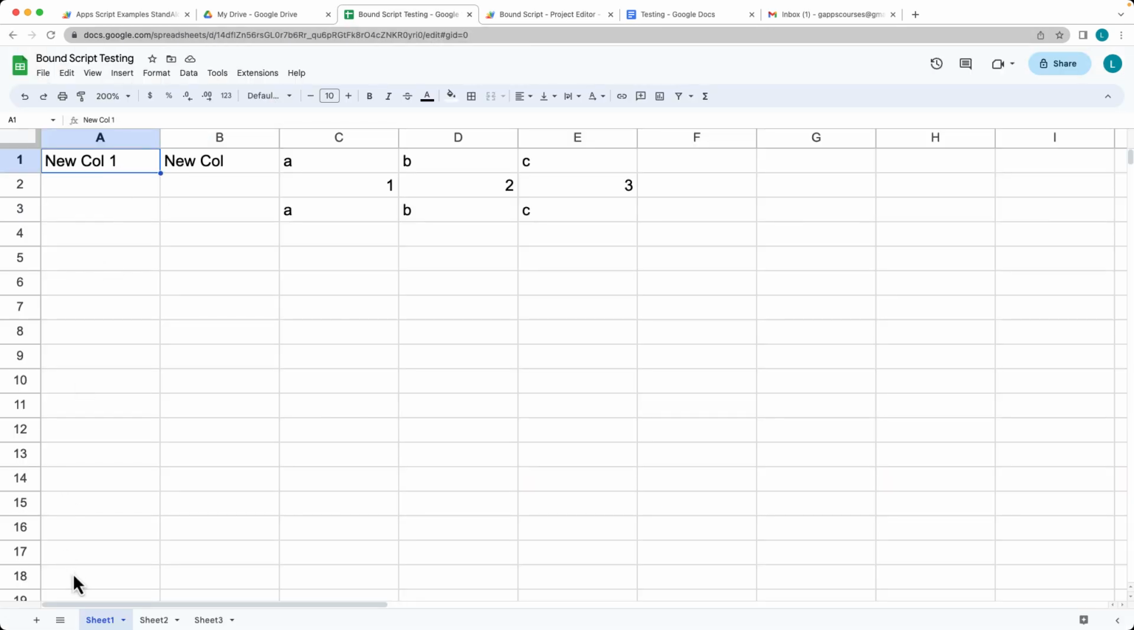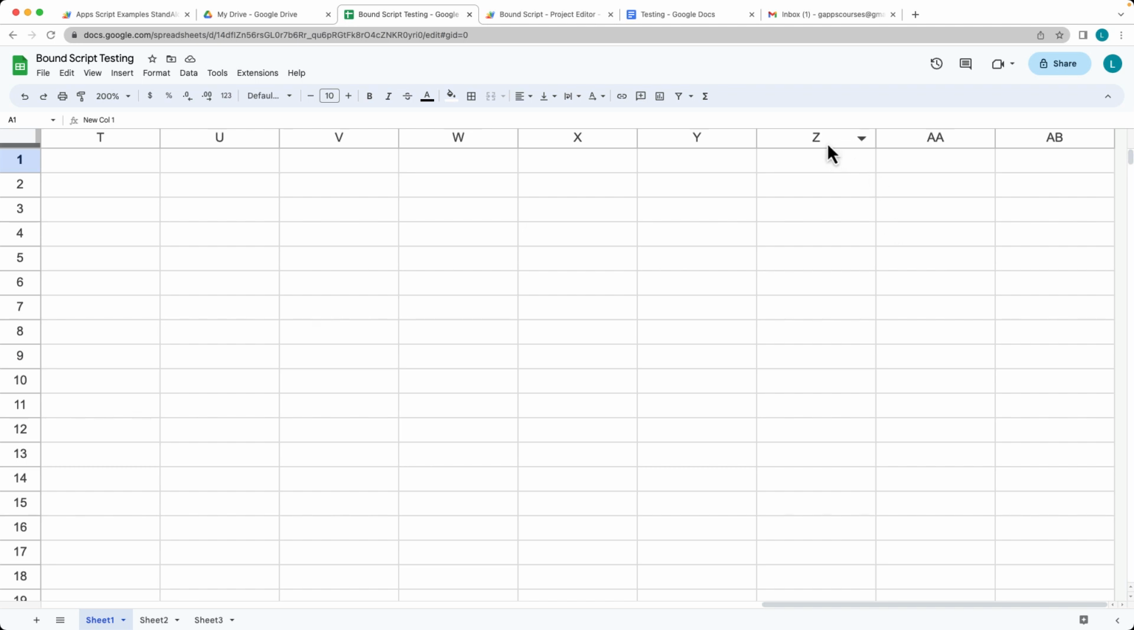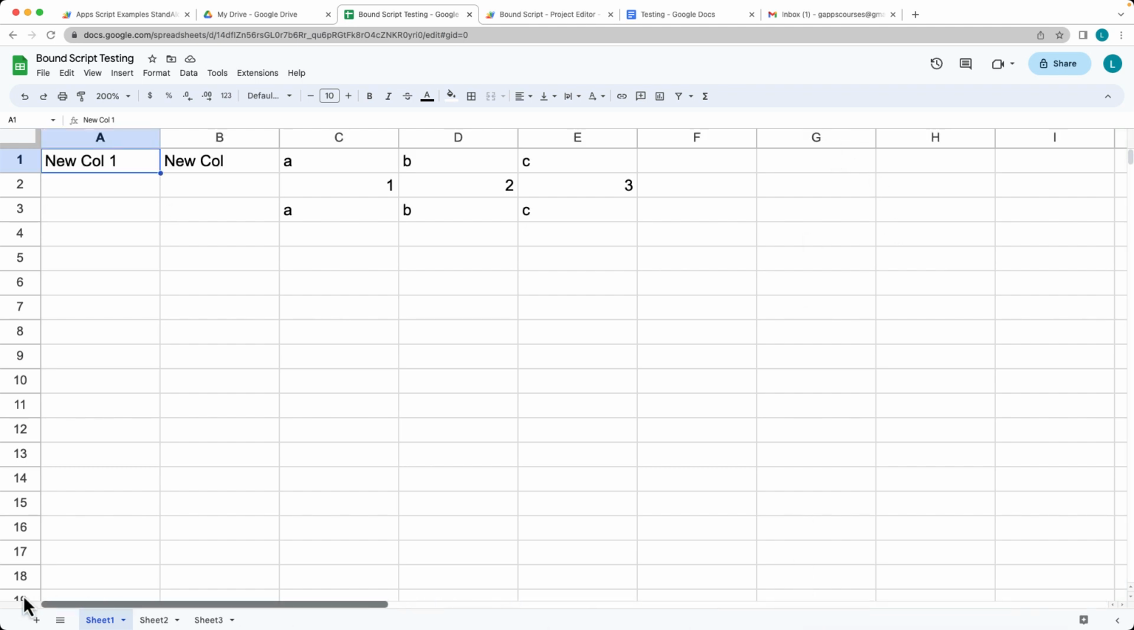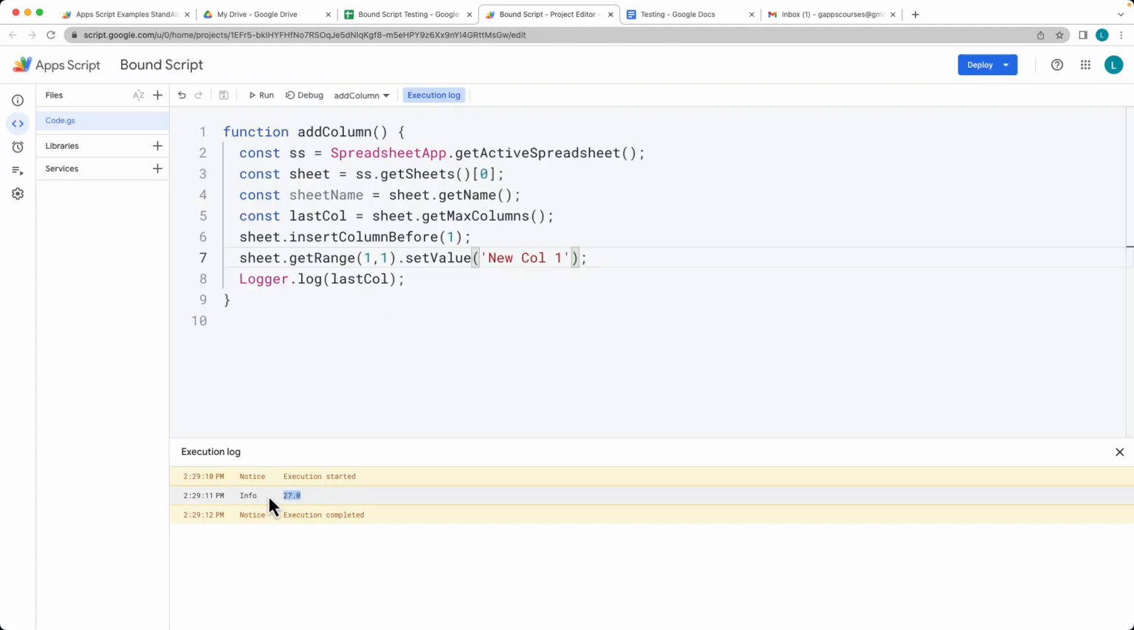So now we've got the columns there, and we still have all the way to Z. So we've got the A and B are the new columns that have been inserted. So now we have 27 columns, and then after this we're going to have 28 columns. And then this is just setting the top value there for the value within the column.